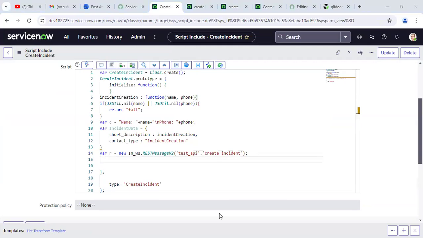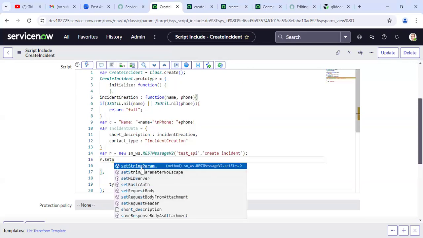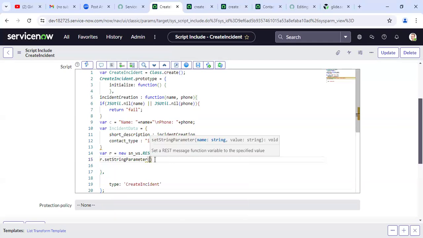After this, I have to pass my string values, my set string values. First of all, I have to give my base URL. So I'm going to do this as r dot set string parameter. Set string parameter, this is my base URL, comma. Sorry, not comma. Base URL, comma.